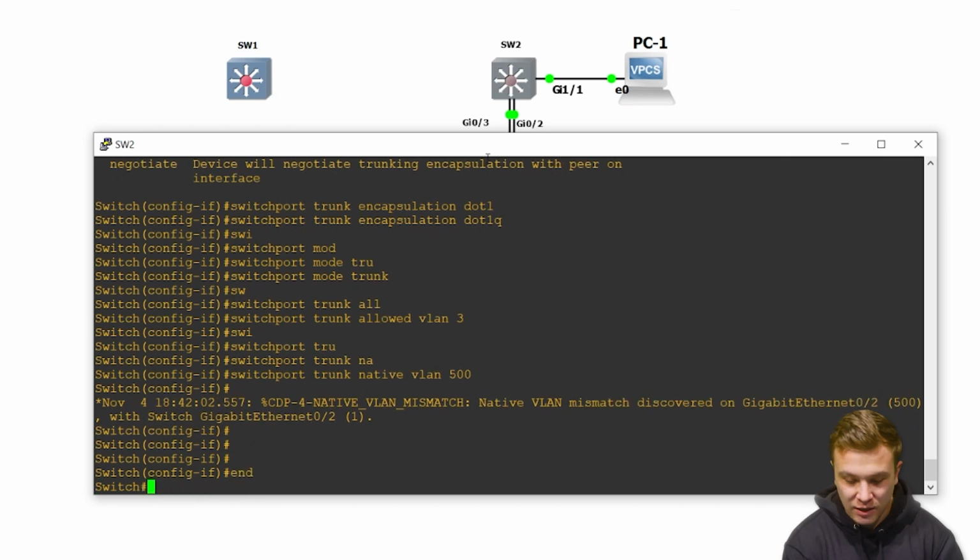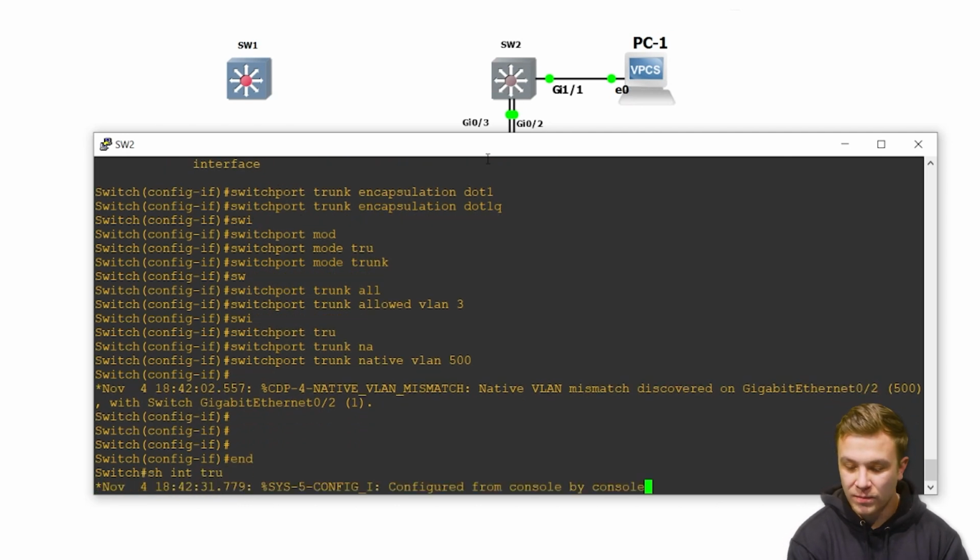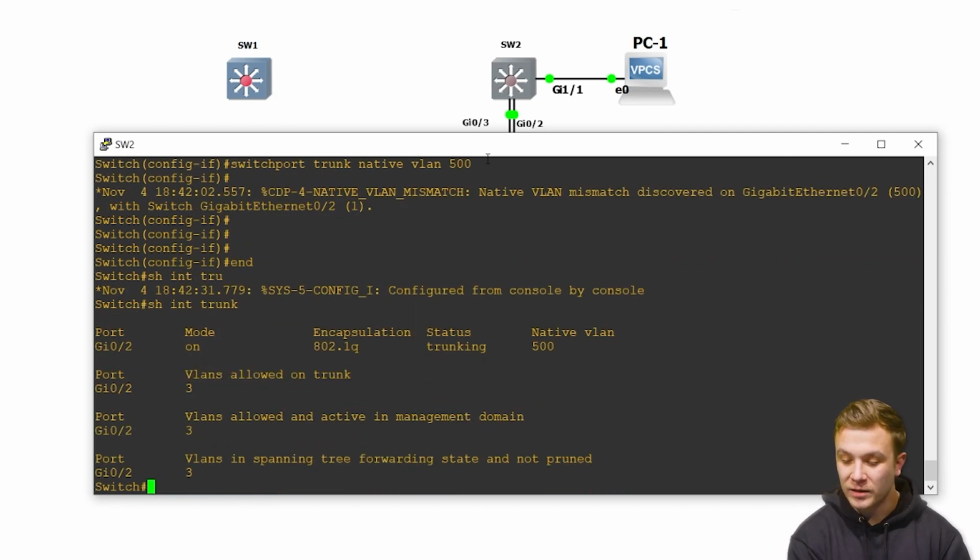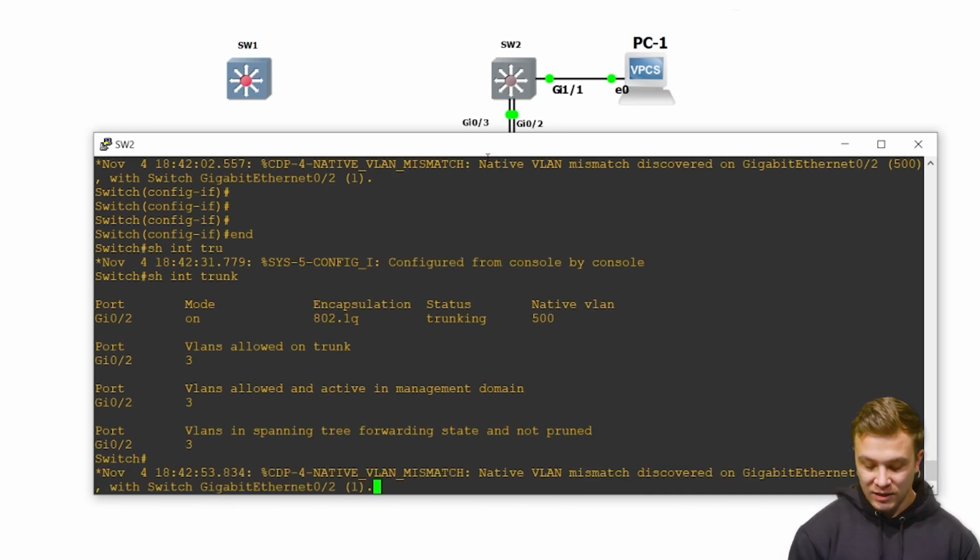So let's go ahead and say show interface trunk. Okay, so we know that G0/2 is configured as a trunk on this switch port. VLANs allowed on the trunk are 3. VLANs allowed and active in the management domain, 3. And then VLANs in spanning tree forwarding state, 3. Again, we'll go into spanning tree next time for sure. But just remember this when we get there. And then you can see on the far right at the top, it says native VLAN 500. So any untagged frames will be put into VLAN 500 and processed as such.